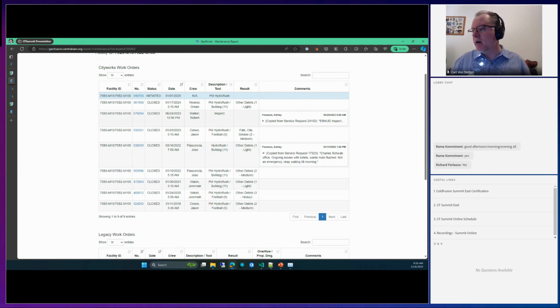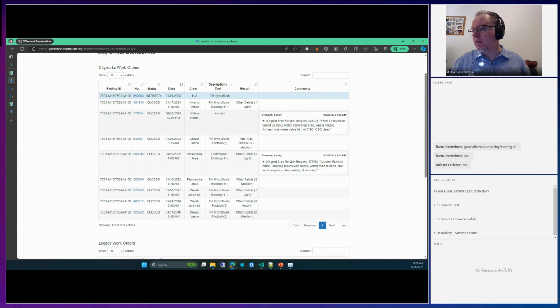You can expand the comments to see them fully. You can see what activity was done. So these are hydroflush. That means they ran a high pressure hose down the pipe and flushed the pipe that way, along with a specific cleaning tool attached to that hose that they used.